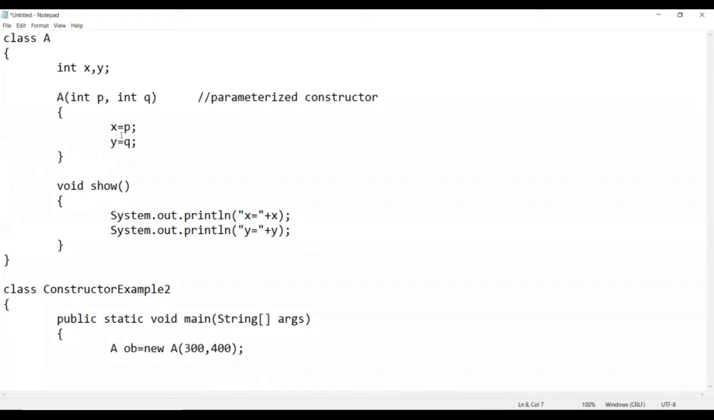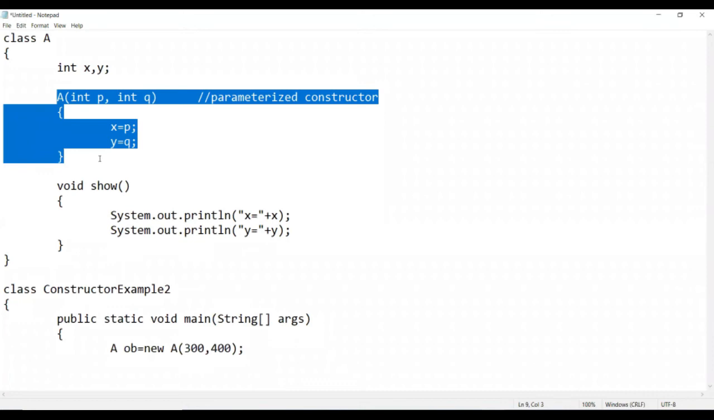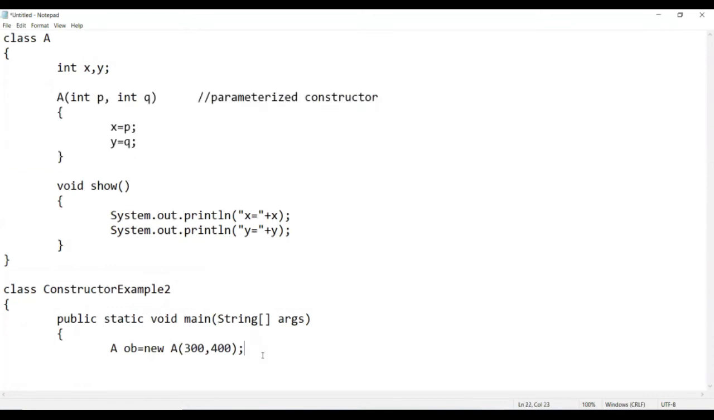Then we have written x equals p. That means the p value is assigned to x, and the q value is assigned to y. Hence the x value is 300 and the y value is 400. Clear? So when this line executes, this constructor definition will execute. Then the show method is a normal method, so I can write ob.show().